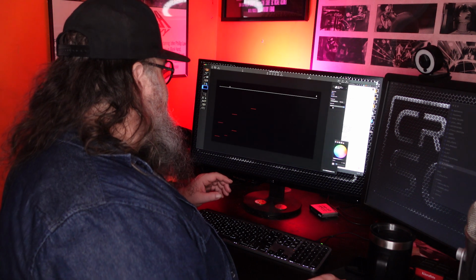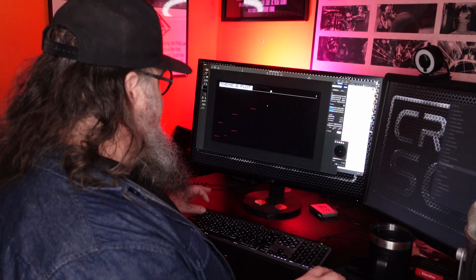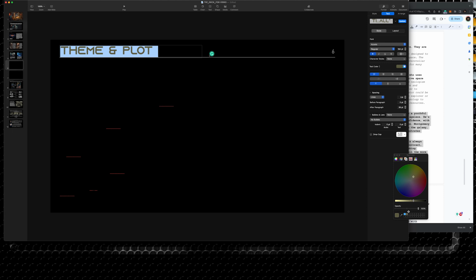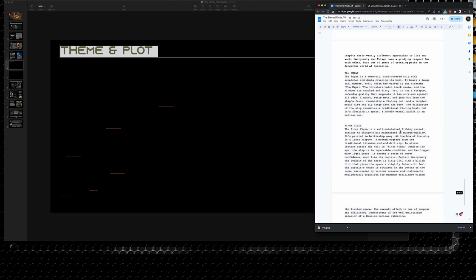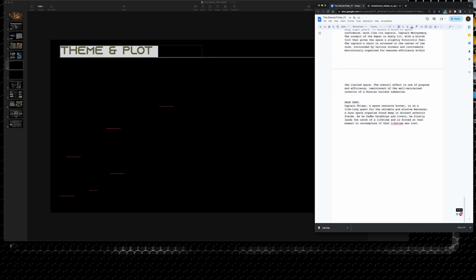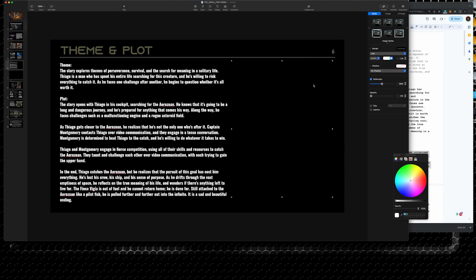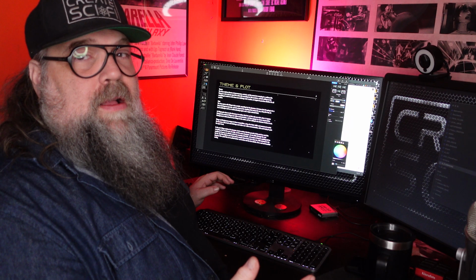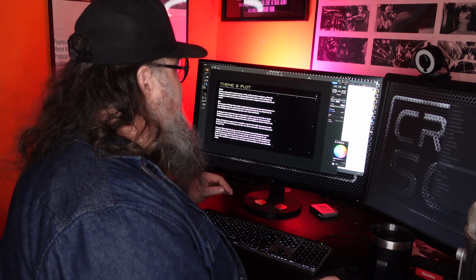All right, so next we're going to get into the nitty gritty. We got the theme and plot. Again, these are all just generated by ChatGPT, but it also helps, theme, plot, and then maybe we'll put our desktop image there. That could be pretty cool.